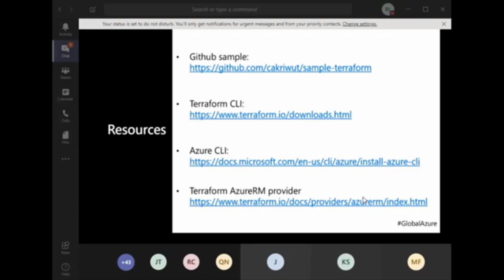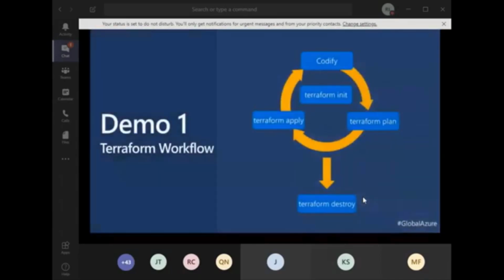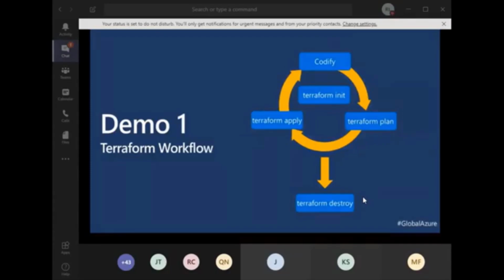The Azure CLI will also be required, because the Terraform provider, the AzureRM provider, will call the Azure CLI, by the way. And the last link is the Terraform AzureRM provider documentation. All of the AzureRM provider documentation is available at that link, www.terraform.io providers azurerm index. So let's do the first demo. We'll codify, check the Terraform plan, and then do the apply, and later we destroy.